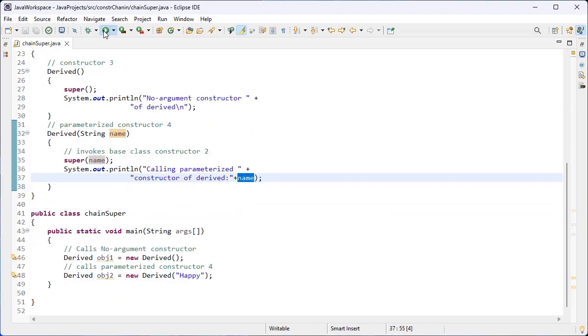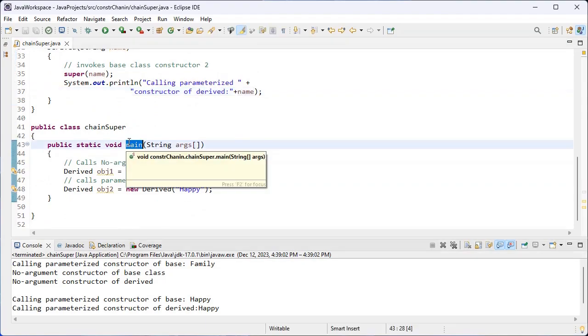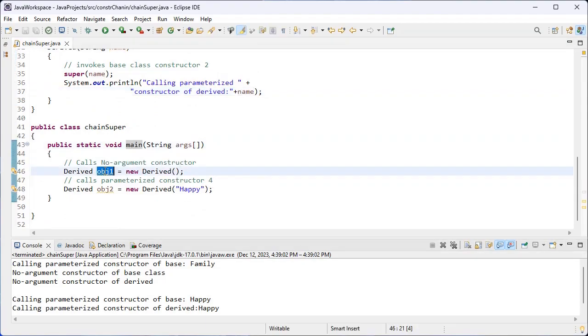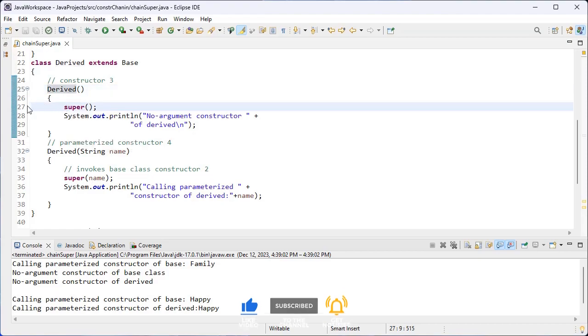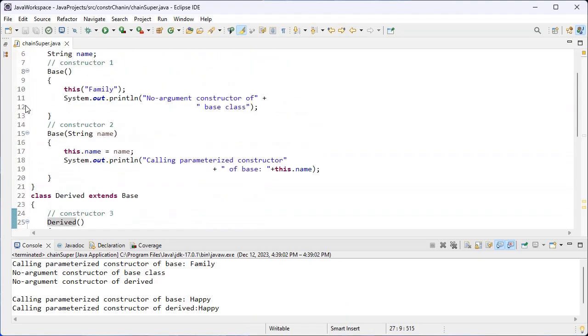Let me execute this one. So execution starts only from the main method. Okay, object 1 is the object of the derived class. Here we have the default constructor. So control goes to the default constructor of a subclass here, and then the control jumps from the 27th line to the default constructor of the superclass.